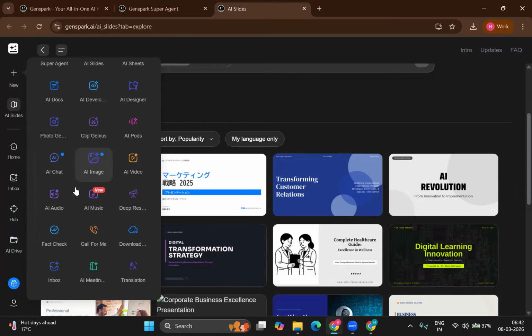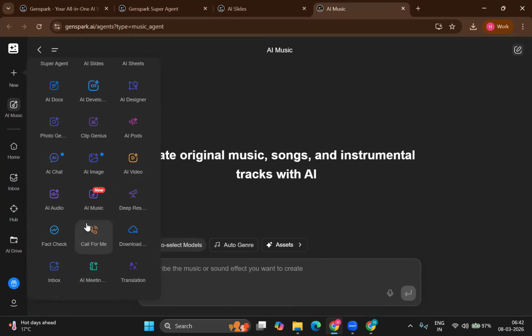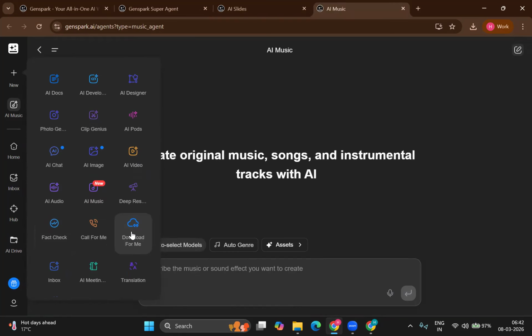Now, some features that they have, which the other tools don't actually have much, are features like Call for Me. You can actually get it to do a phone call for you. Fact Check. You can even put in a particular thing and fact check it with AI. And Download for Me. You can also ask it to download a PDF, download a document for you. It'll use its tools to download things for you. So that's the overall gist of what Genspark does.